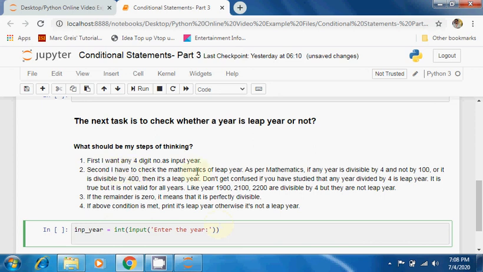Second, I have to check the mathematics of leap year. As per mathematics, if any year is divisible by 4 and not by 100, or it is divisible by 400, then it's leap year. Don't get confused if you have studied that any year divided by 4 is leap year. It is true condition, but it is not valid for all years, like year 1900, 2100, 2200 are divisible by 4, but they are not leap years. And how will you check if it is perfectly divisible? So we'll use remainder operation, the percentile or modulus operation, which we saw in operators lecture.